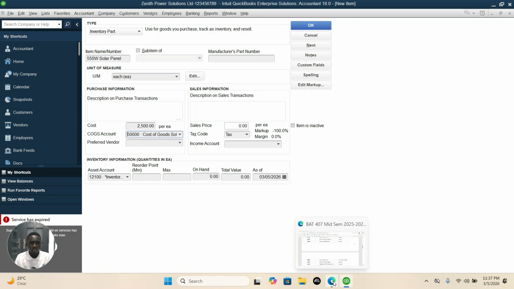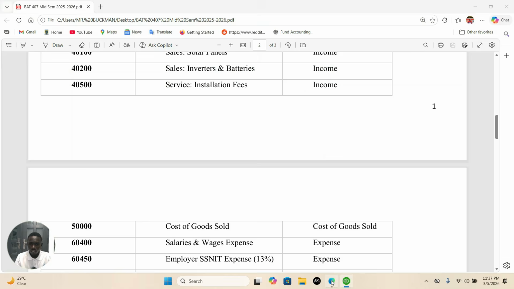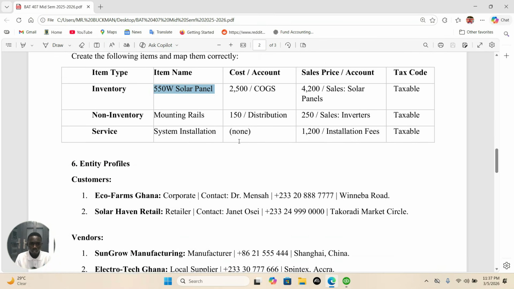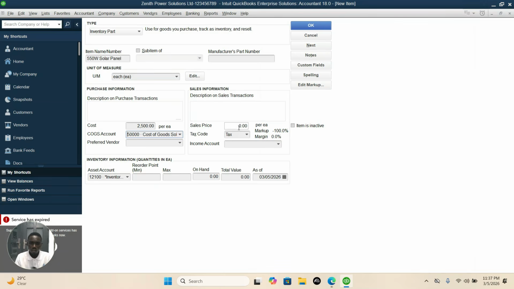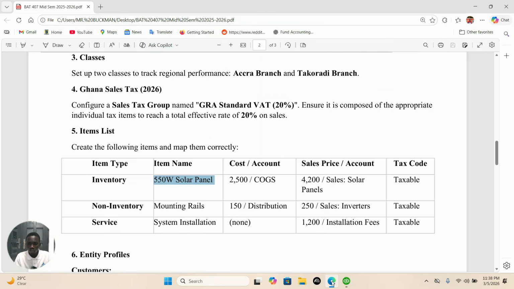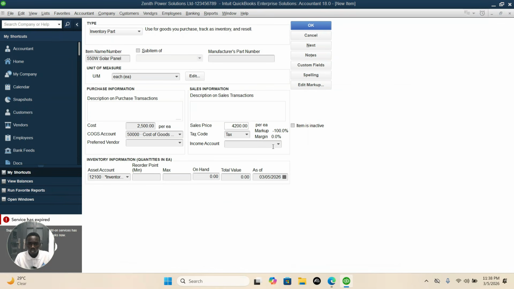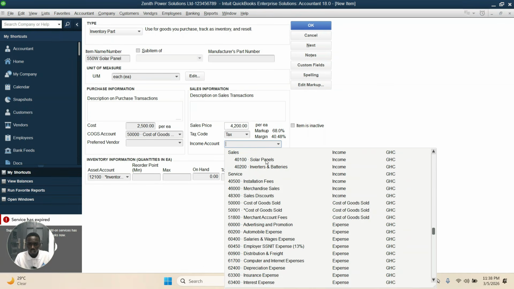Preferred vendor: there is no need to prepare vendor for now. Then let's go back to the question. He said the sales price they are going to sell it at is 4,200, and that sale is going to be solar panel, so the account is solar panel. So what's the price they are going to get? 4,200, and the account type is the solar panel. So it's going to the solar panel.